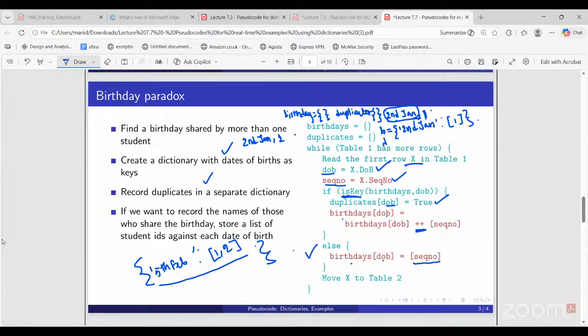True, because I already have an entry for 2nd Jan. So now in duplicates dictionary, I will store this 2nd Jan as a date of birth that has at least more than one person who was born on this day. So here the entry is true. But I also need to add this sequence number to the list of IDs, right? So this will be appended here. Along with 1, I will also have 2. That's why this append is here. Is this much clear? This append is happening on this slide. Okay.